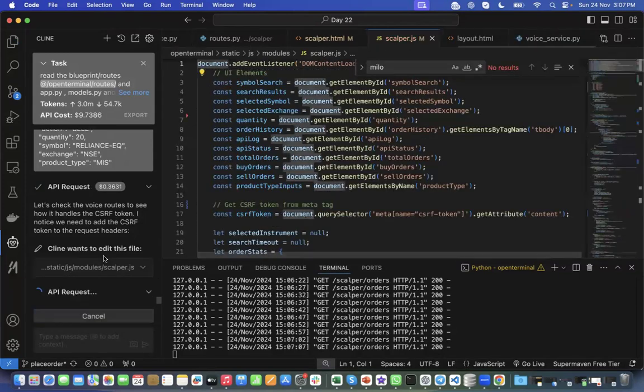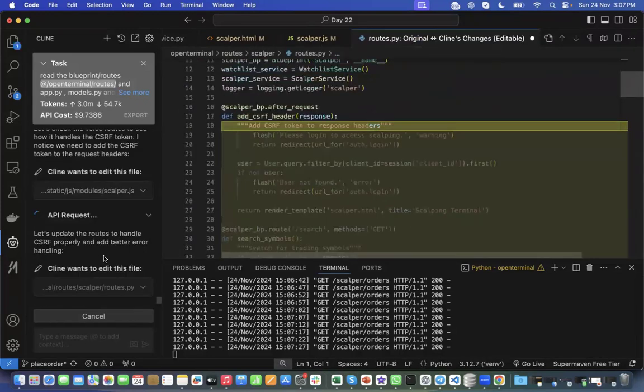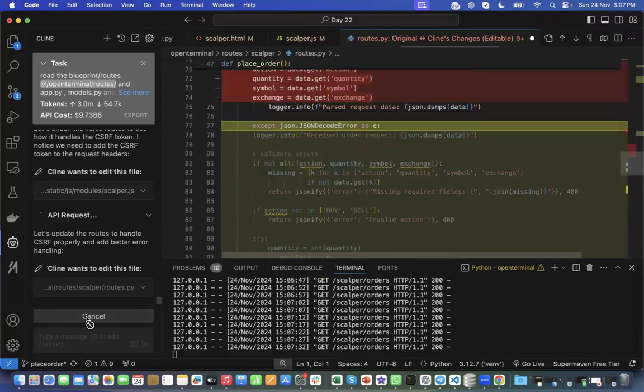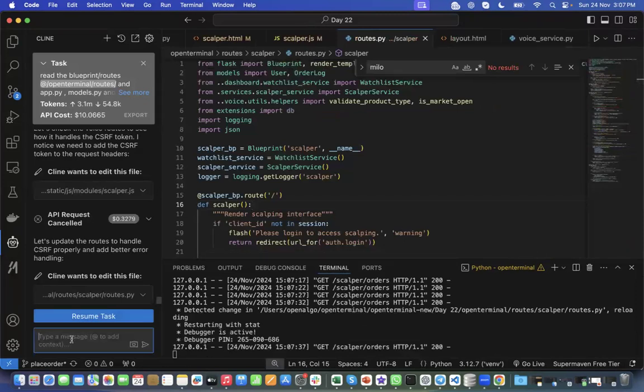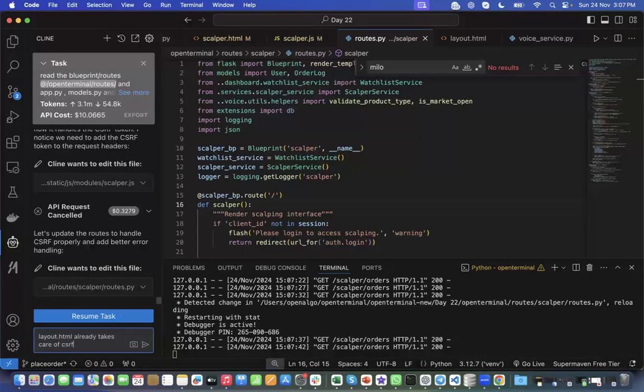Yeah, let's save this. No, I think we have it in layout.html. Last time it did the same thing. Let me cancel this, and I'm going to say, layout.html already takes care of CSRF tokens.